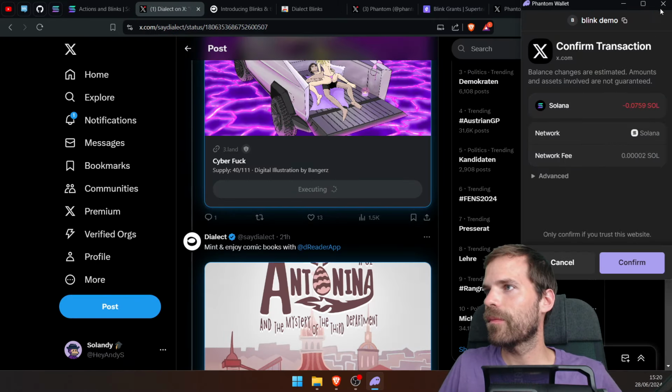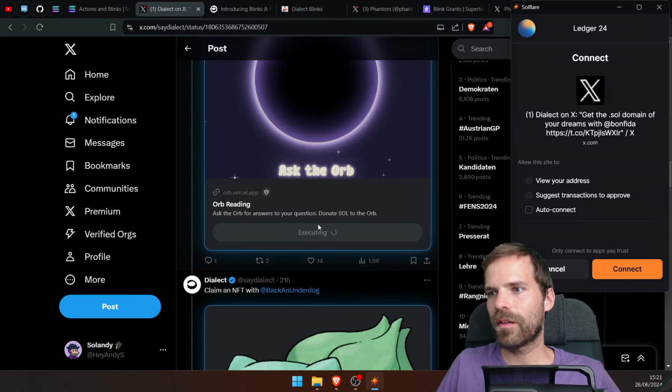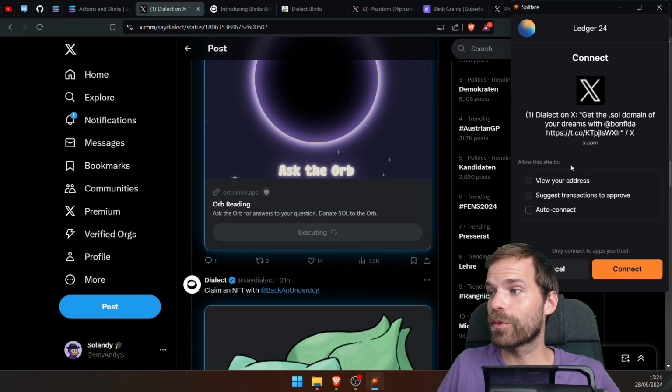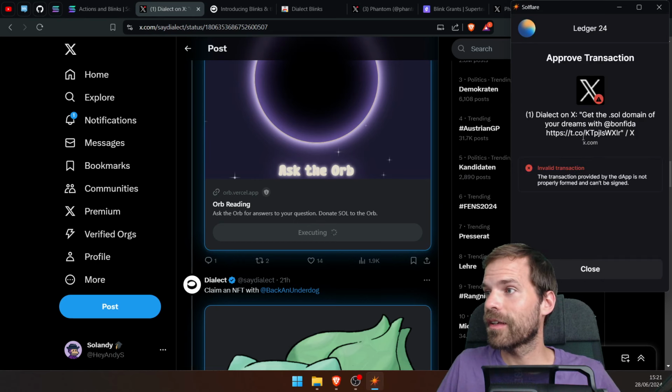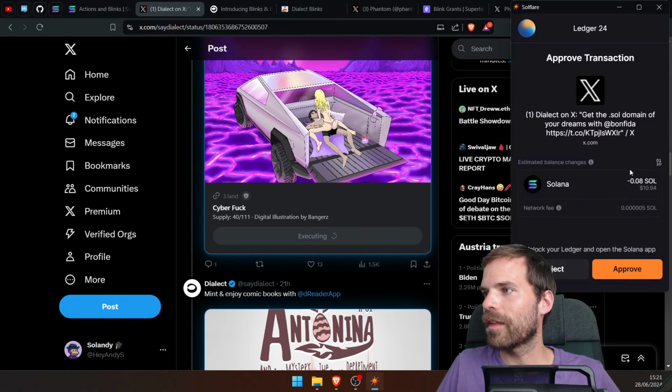Should we refresh that? Still Phantom. Disable that. And ask the orb. There we go. Then that also goes through Solflare. Connect. It's not properly formed. Can we get that thing then? That looks better. But the text here is wrong-ish.